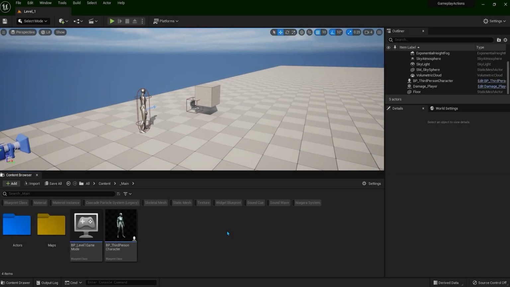Hello and welcome back. In this lesson, we are going to learn a new variable, and that is the enumeration variable, or short for enum.